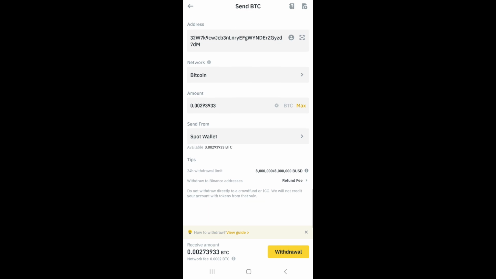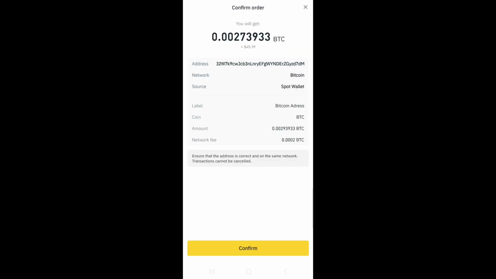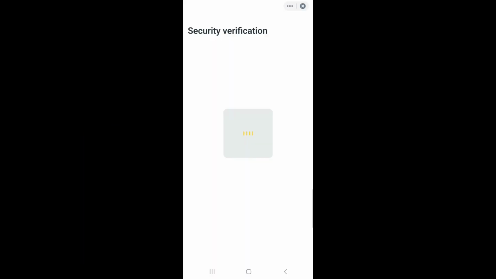And I will just scroll down to the bottom. In this section now, I will click where it says withdraw. So now that I've clicked on withdraw, all I need to do is read through everything. You can see that we are sending to the Bitcoin network, spot wallet, that is where the money is coming from, label Bitcoin, coin Bitcoin, and you can see the amount of Bitcoin and the fee they are charging us for sending this money. And I will click on confirm. So once I click on confirm, this money is going to be sent to me within 60 minutes, which is almost 1 hour. So I will verify this payment with just my fingerprint.